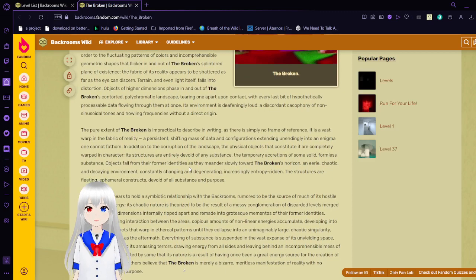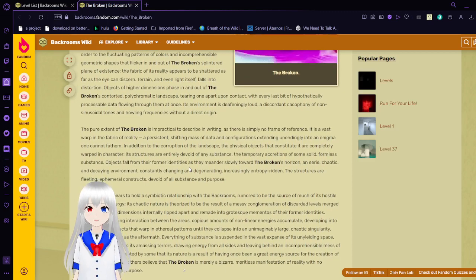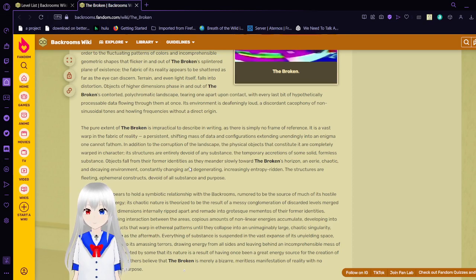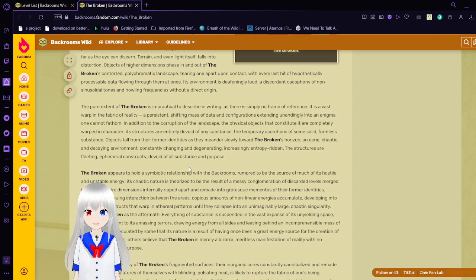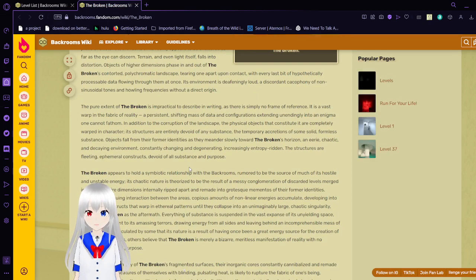There is no order, only fluctuating patterns of colors and incomprehensible geometric shapes that flicker in and out of the Broken's splintered plane of existence. The fabric of its reality appears to be shattered as far as the eye can discern. Terrain and even light itself fall into distortion. Objects of higher dimension phase in and out of the Broken's contorted and polychromatic landscape, tearing one apart upon contact, with every last bit of hypothetically processable data flowing through them all at once.